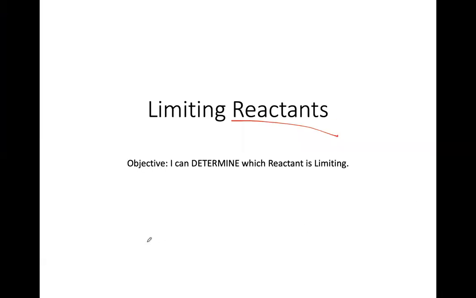We're going to talk about limiting reactants today. Just reviewing vocab real quick, a reactant is something that you start with in an equation. So this is whatever you add to the mix or whatever reaction you're trying to complete. Your objective for today is that you're going to be able to tell me which reactant is limiting.